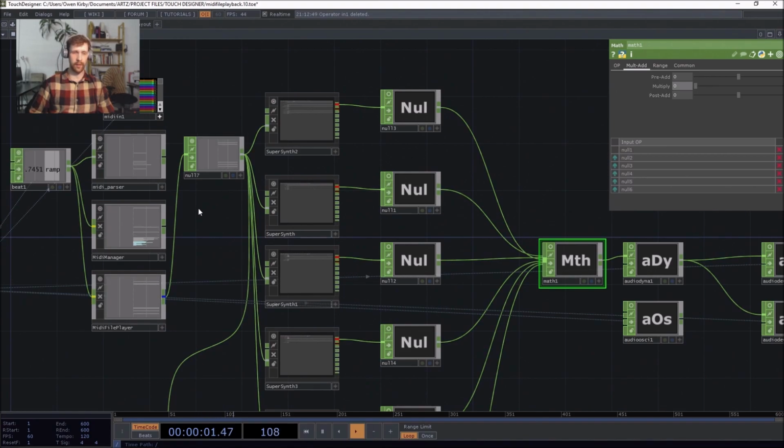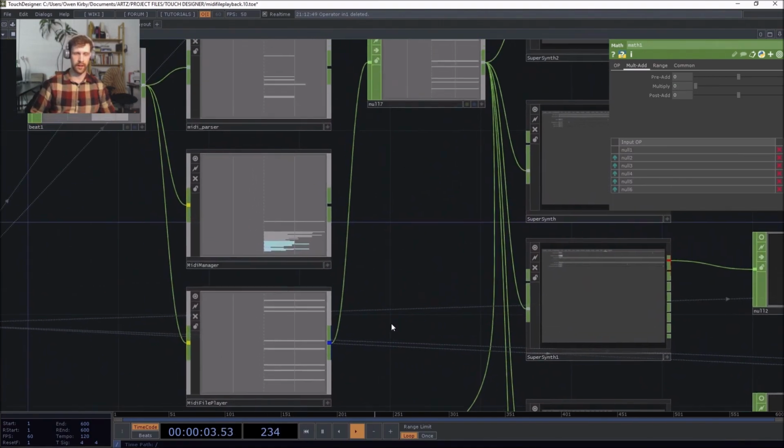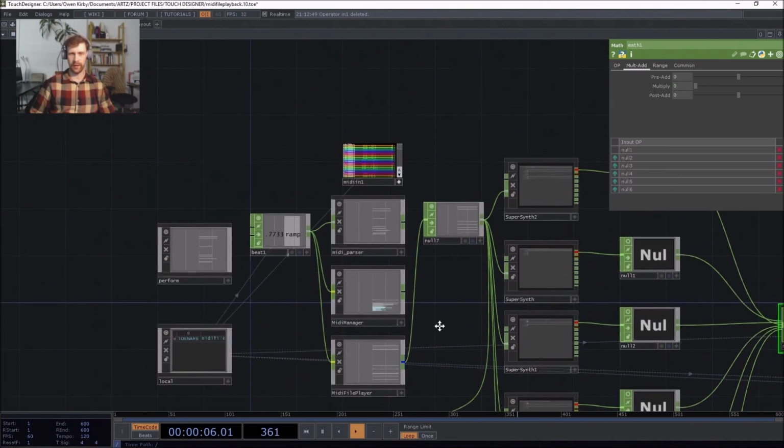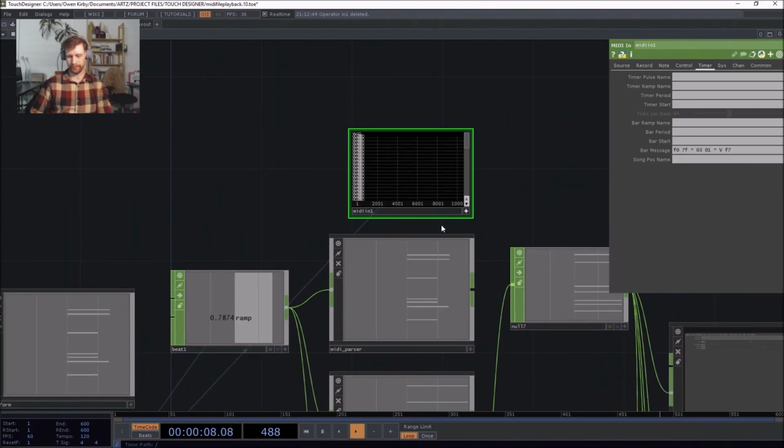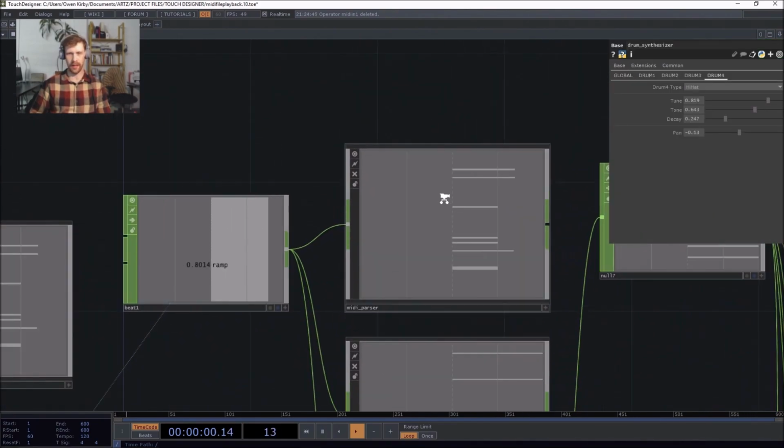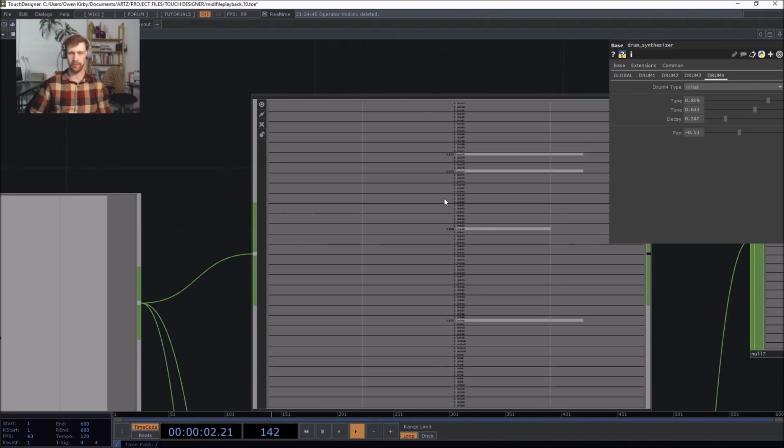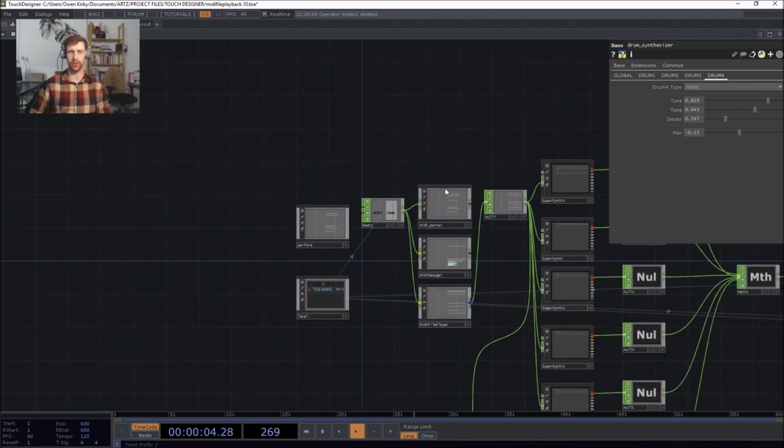So that's it. That's how you play back a MIDI file. There's going to be more tutorials on this. It's sort of tough to cover, but that's how you just get the notes out. And from there, there's a bunch of other stuff you can do.